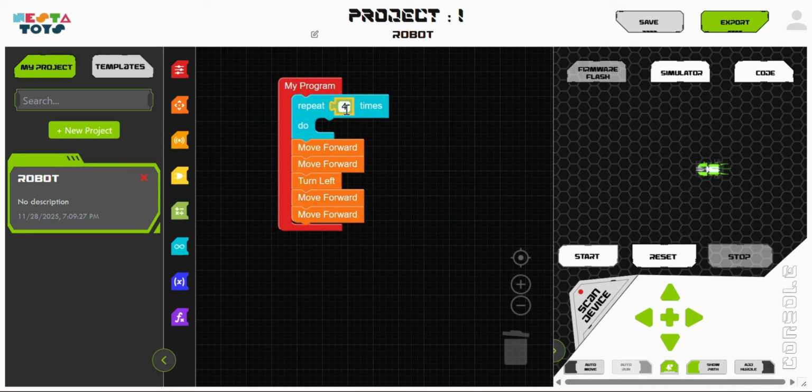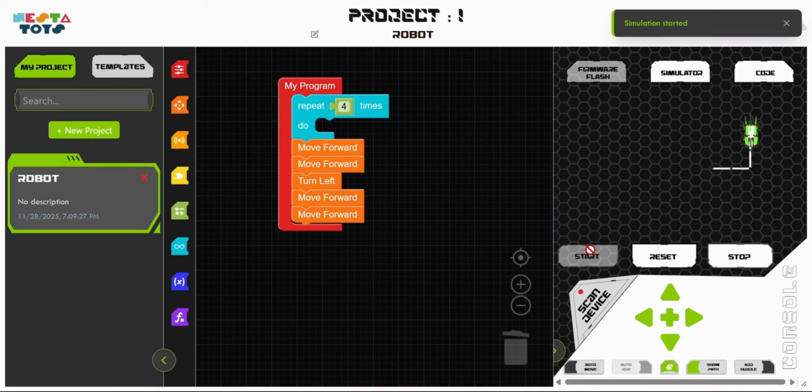We will place a number. We want it to repeat 4 times, for example 4, and then enter it. After entering it, let's see how it works. Oh, it is just as before. Why? Because we have told it to repeat 4 times, but we have not said what to repeat, right?